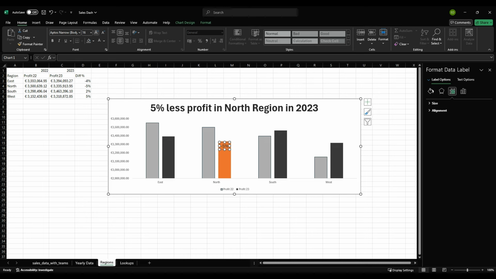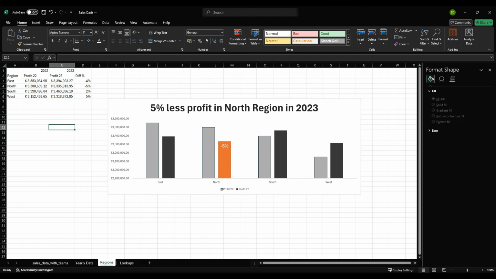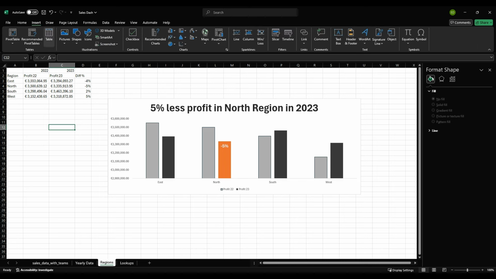So it's this one that we want to highlight mainly. So we make it bigger, make it really big. Let's make it white because it's in there. And these ones you can barely see. So that's okay. We can even delete them because that's not where I want my eyes drawn to. So 5% less profit in the North region in 2023. That is the area that I want to highlight.